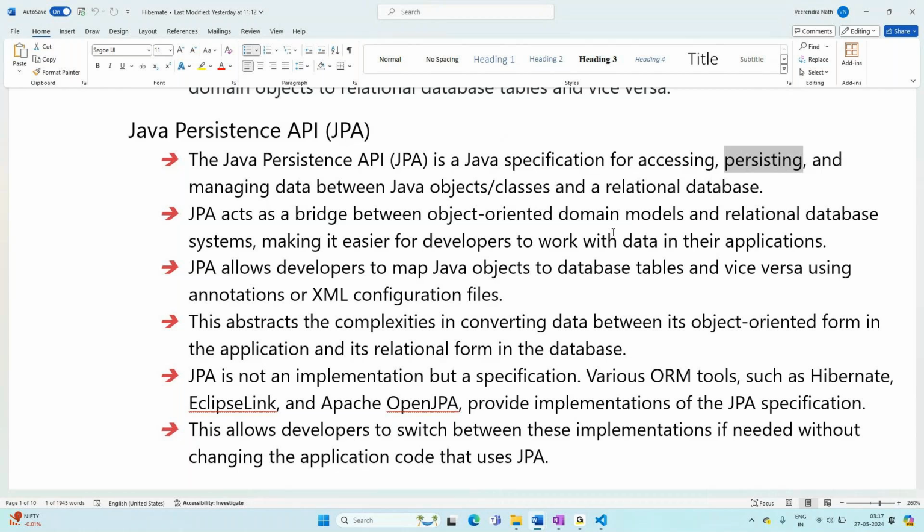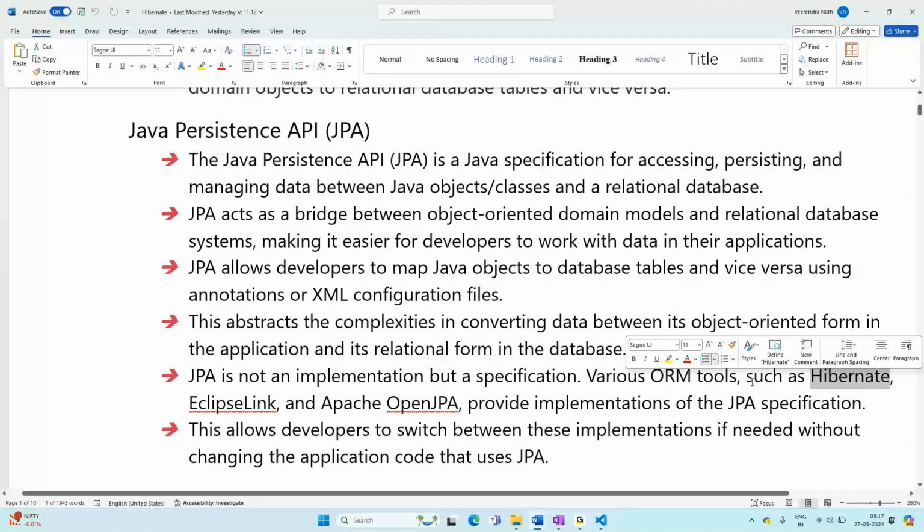Okay, so JPA acts as a bridge between the class that we create and the relational database system, with the help of some configuration files and utility classes. Many things are there, and we will be looking at all that. Hibernate is one of the implementations, but we have many others like Eclipse Link, Apache OpenJPA. But we are following Hibernate, as Java specialists.